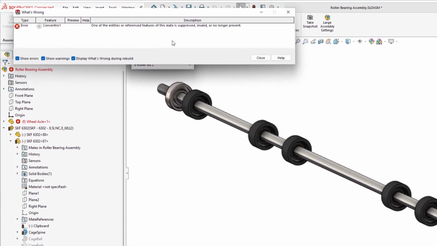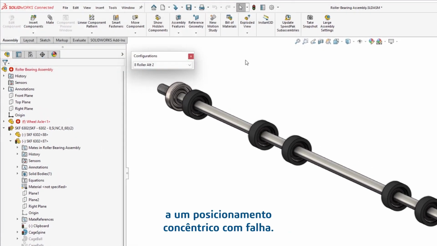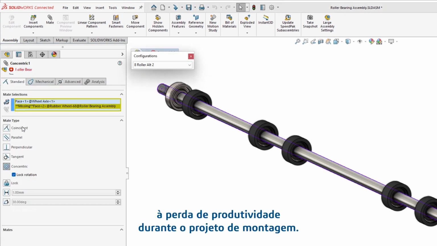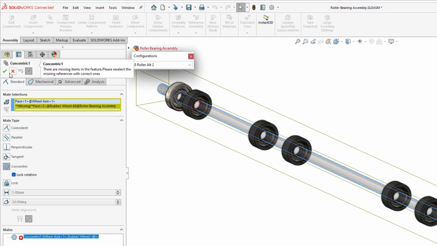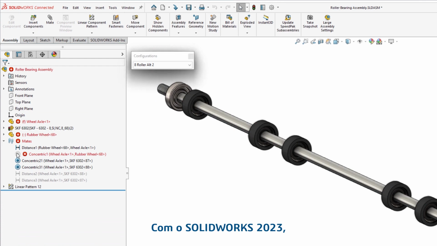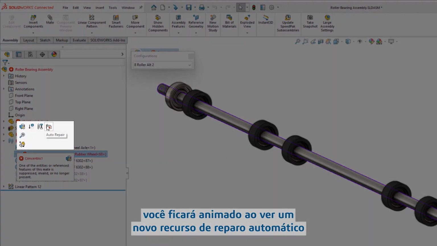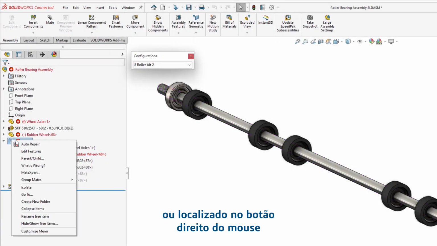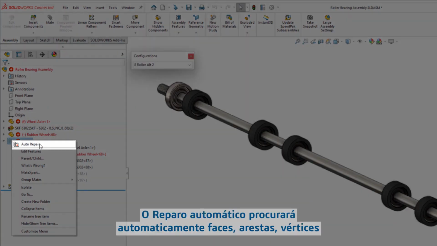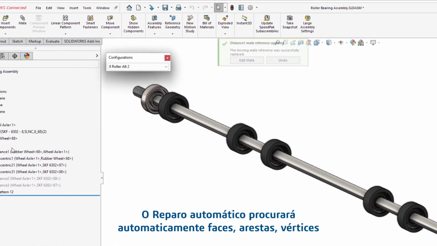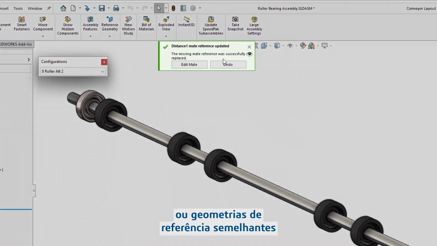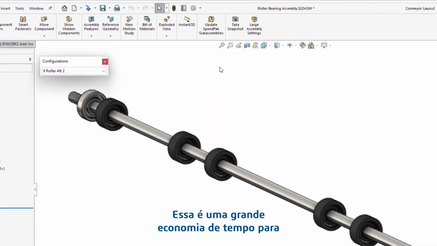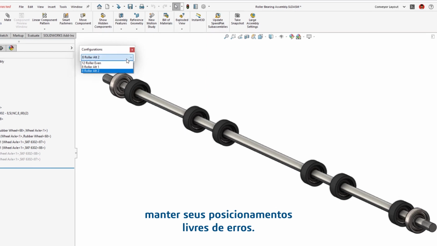During the replace command, a rebuild error occurs due to a failed concentric mate. Mismatched face IDs can often lead to lost productivity during assembly design. With SOLIDWORKS 2023, you'll be excited to see a new auto repair feature built right into the context toolbar or located in the right mouse button from the mate group. Auto repair will automatically look for similar face, edge, vertex, or reference geometry and attempt to reattach any missing items. This is a huge time saver for keeping your mates error-free.